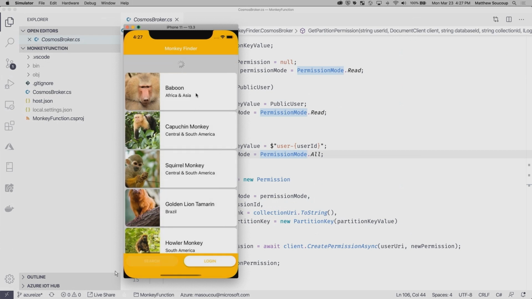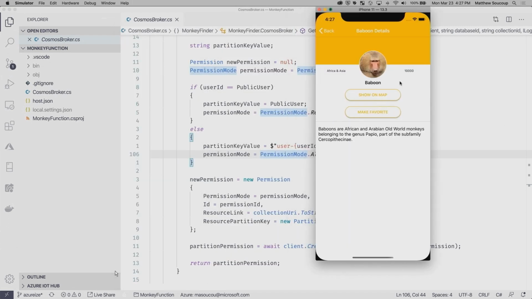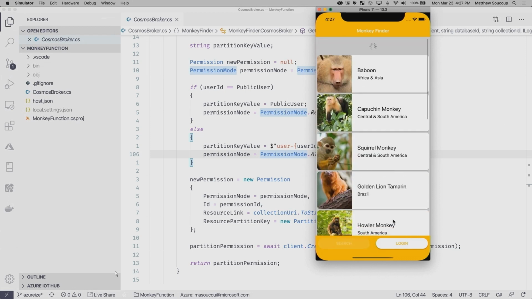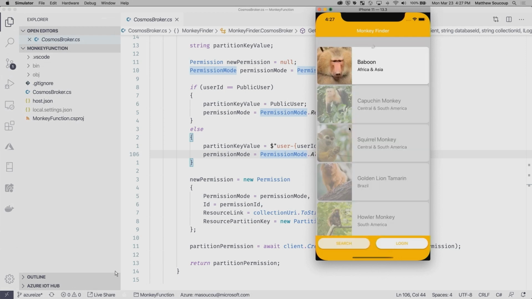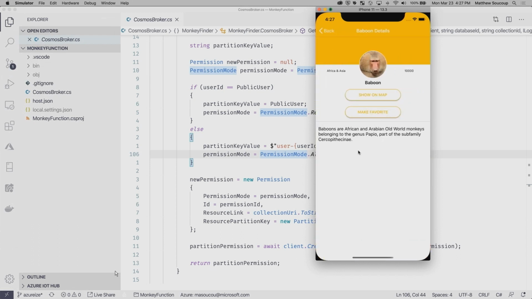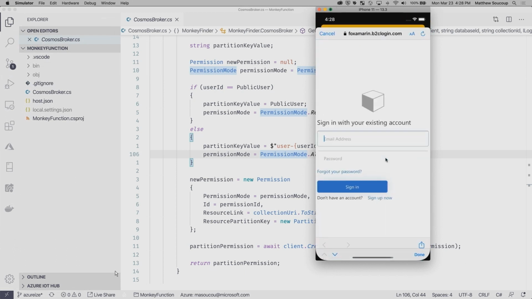Search. Do I have any favorites yet? Not yet. Make favorite. Maybe not. Let's see. Make my favorite. All right, it should tell me that I made the favorite, but it's not. So we'll give it one last try.